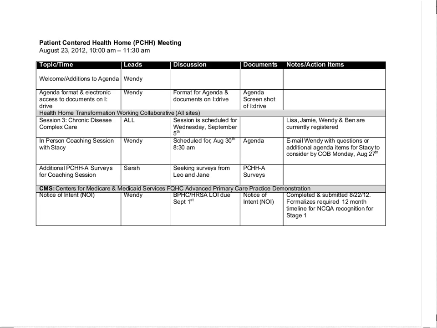The last sample agenda is actually a patient-centered health home meeting agenda. Again, similar to the first agenda, they have their notes and action items in that last column. What's unique about this is they also added a column for documents and a column for discussion. For some situations, it might get a little busy to have all those items, but it really can act as your minutes.